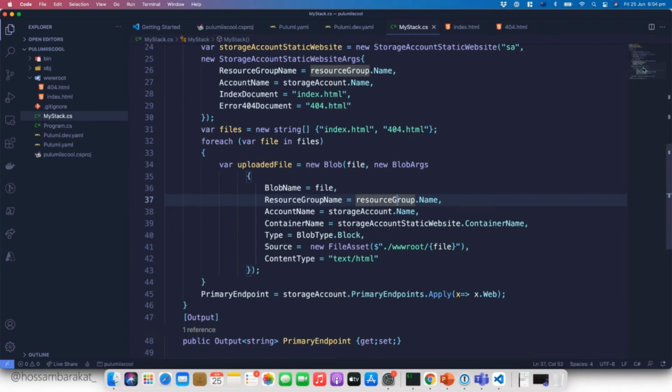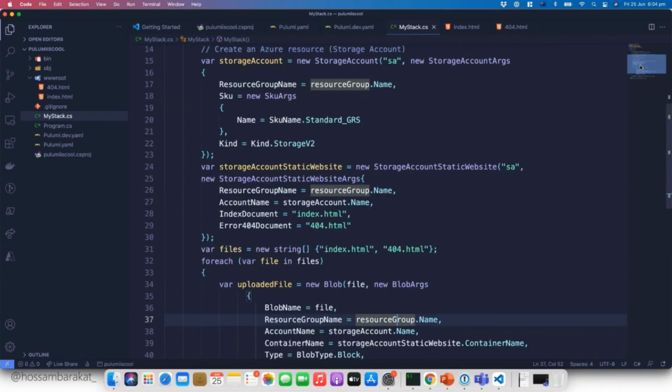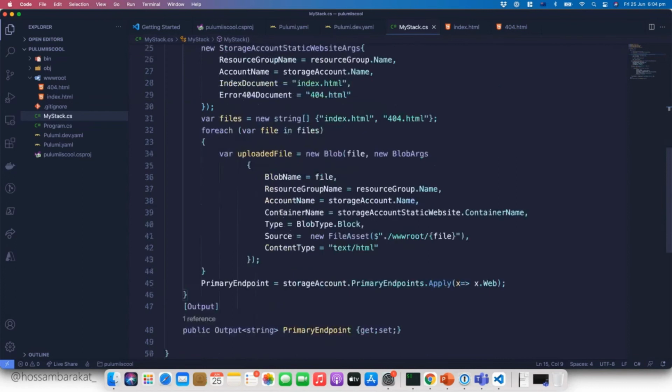But this is just one storage account. What if I would like to have 2, 3, 4 storage accounts, all of them with the static website property enabled and the two files uploaded? This will be very messy because for each one of them I have to create four resources. Good news is, since we are in C#, we can start applying abstraction concepts. So I can create a new virtual resource to encapsulate all of these 4 resources.